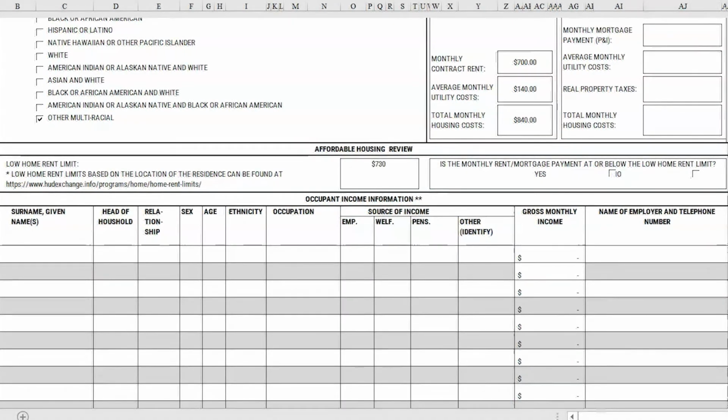Then subrecipients should answer if the monthly rent or mortgage listed above is at or below the low home rent limit. Our beneficiary pays $700 per month in rent, which is less than the $730 affordable low home rent limit.